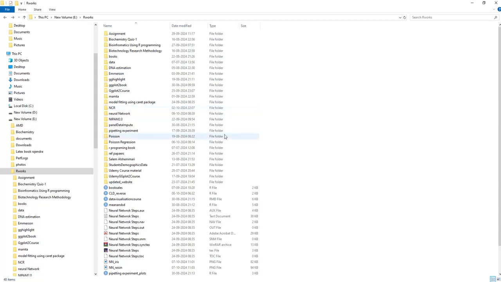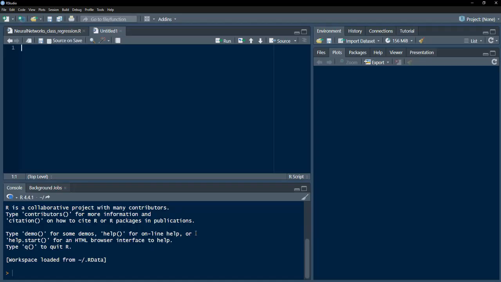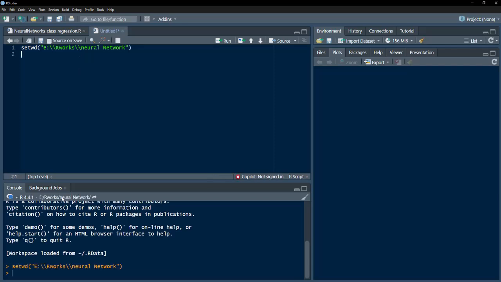Let's import the data first, and to import the data we have to set the working directory. This is the folder in which the housing valuation data is there, and this data set we are going to use in this session. I am clicking on this address and copying it and bringing that to my script, where I will use the setwd function with that path in inverted quotes. I will change this single slash to double slash and run that.